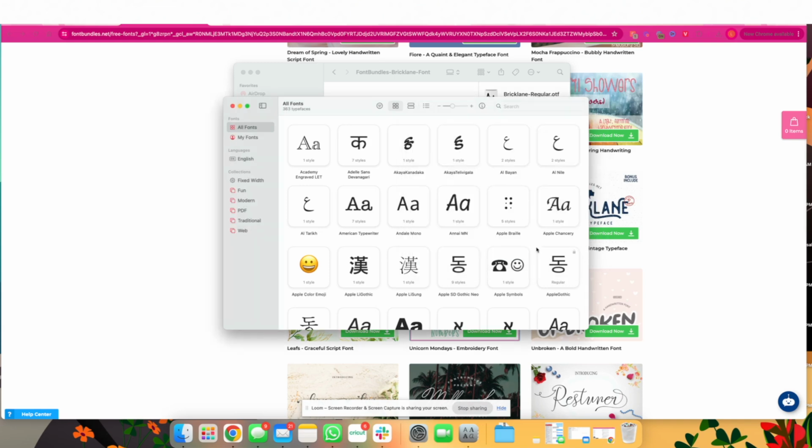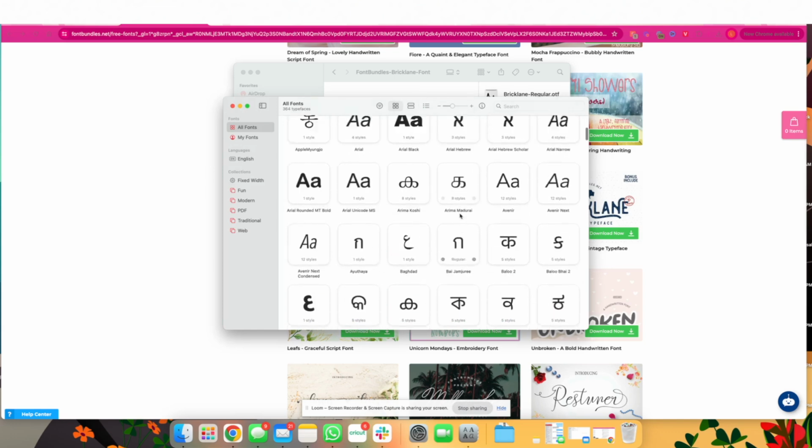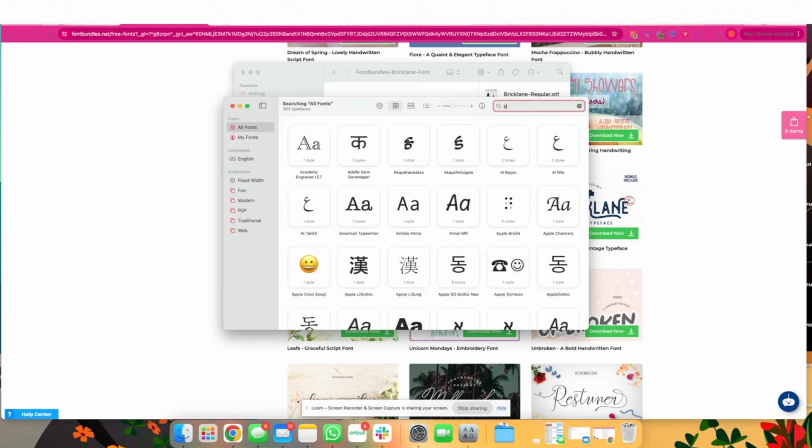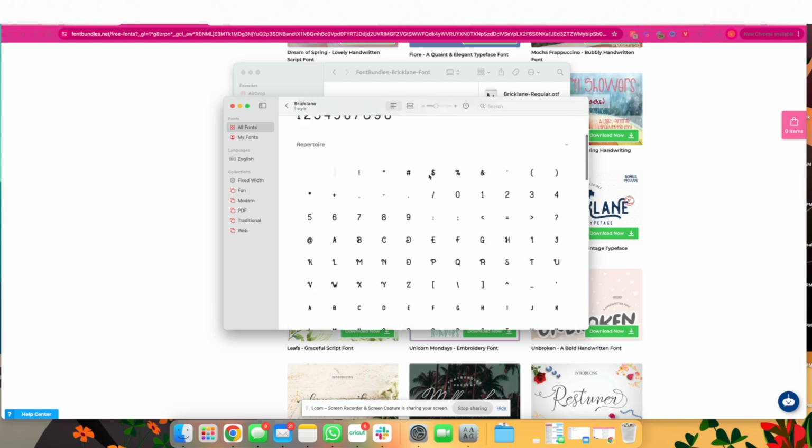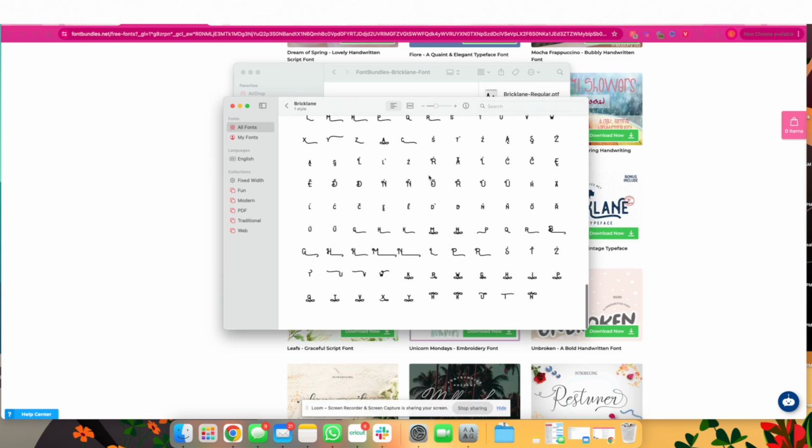And when I install that font, it is now gonna show up in my font book. So if I search Brick Lane, there it would be. And I can even click on it and see all the different pieces of that font that have now been installed to my computer. I like to keep this pulled up if I'm using the font in Cricut Design Space, and I'll explain why in just a couple minutes.